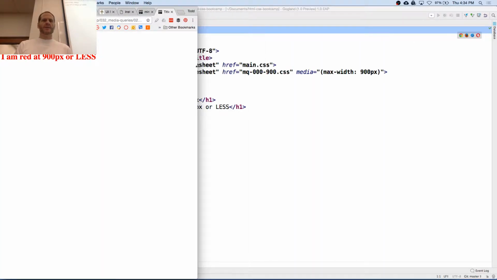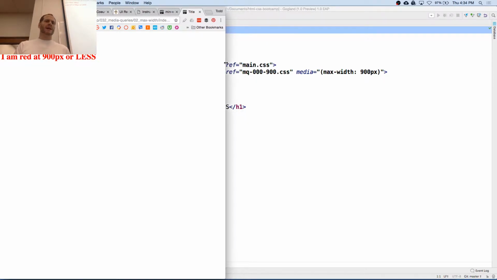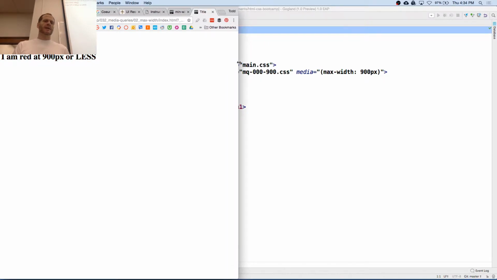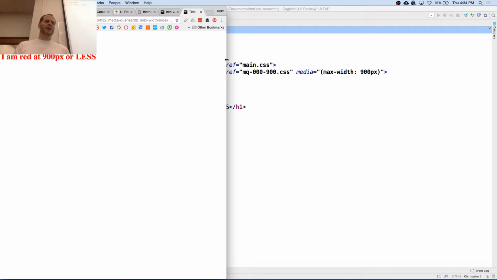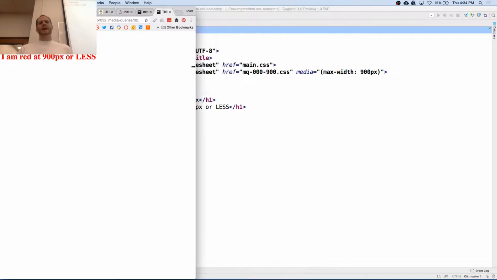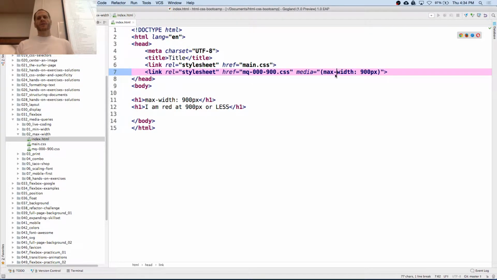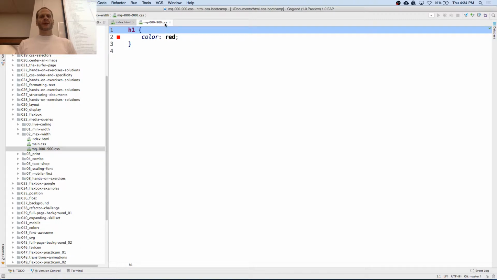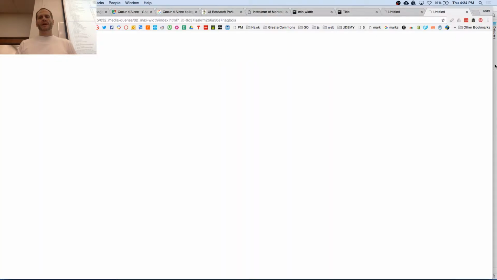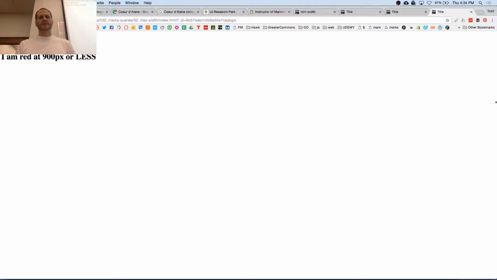Max width 900. Up to a maximum of 900, I'm red, but I'm red at 900 pixels or less. Over 900, I'm black. So it's kind of max width. Here we have media, max width, up to a maximum. It takes a while to get your head around. Up to a maximum of 900, apply this. And what is that one? Color red. So up to a maximum of 900, it's red. Over 900, it's black.